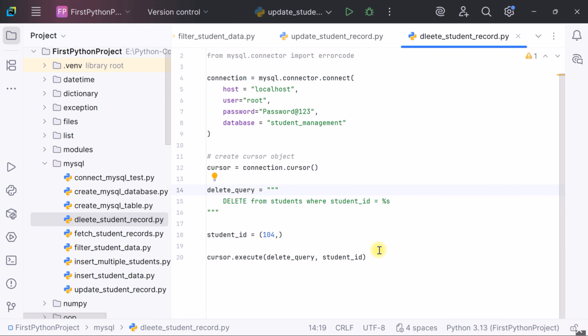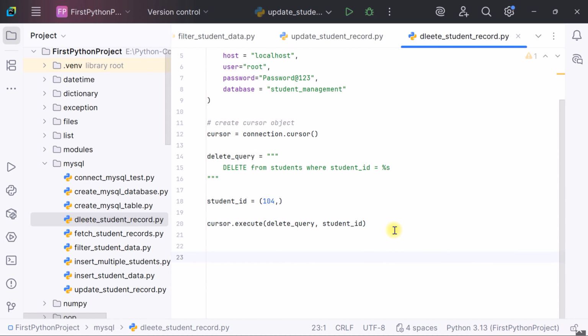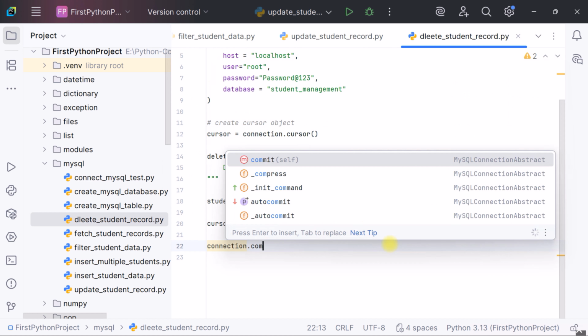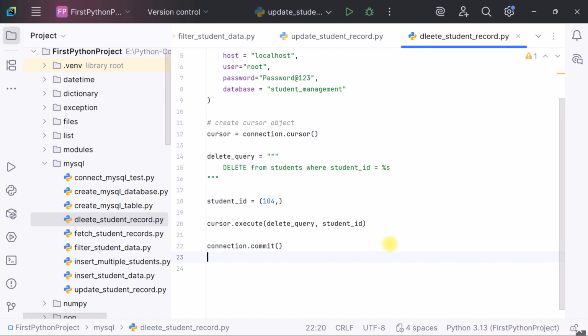But remember, changes aren't permanent until we commit them. So we call commit on the connection. So let's write connection.commit. To confirm deletion, add a print statement, print student record deleted successfully. That's feedback for the user, so we know the operation worked.